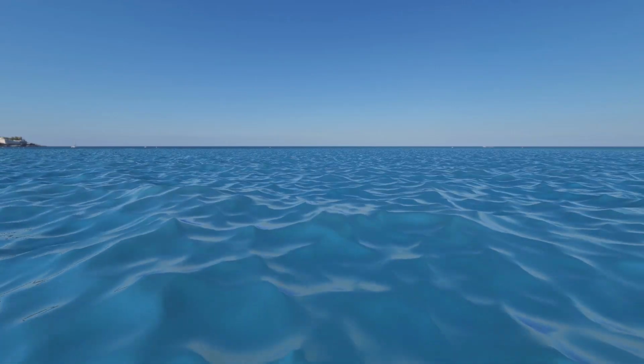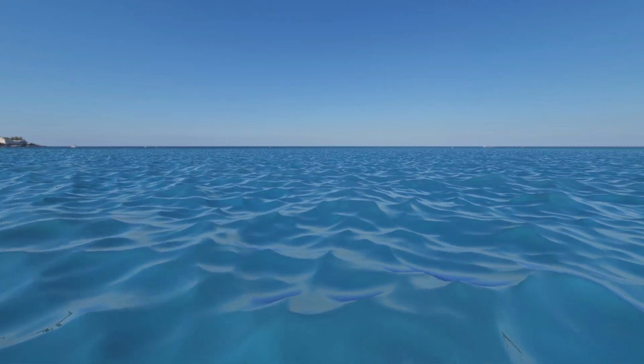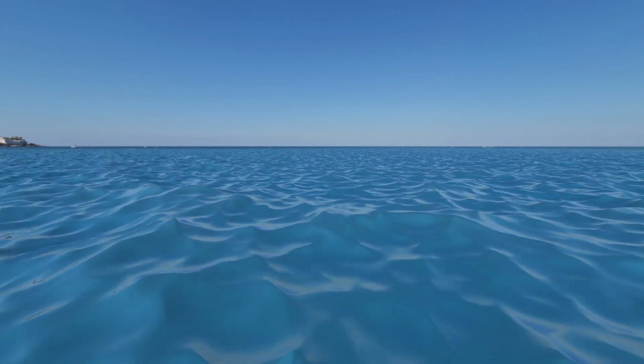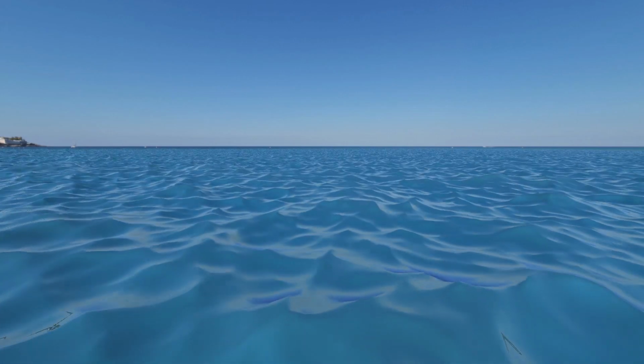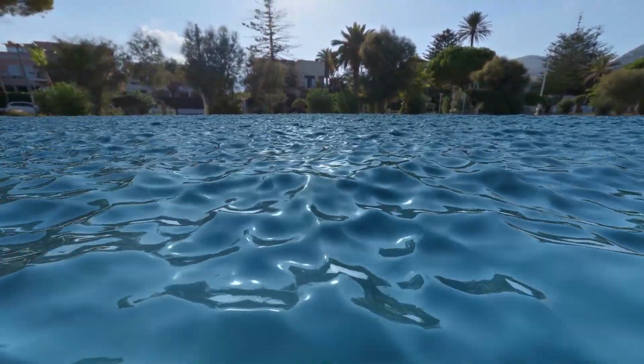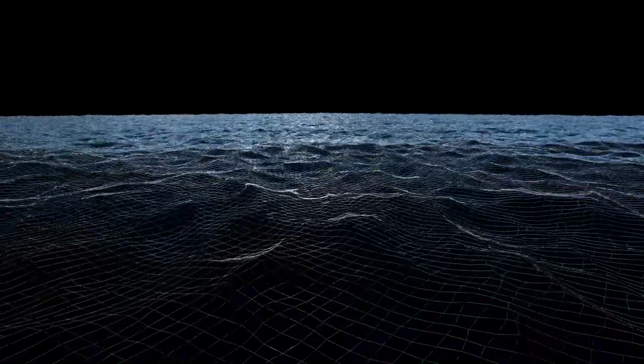Hey everybody, this is my new water shader built for GameMaker Studio 2. The source code will be linked in the video description so you can play around with this yourself. In this example, we're running on 24 million vertices. If I go in wireframe mode, you can see just how many there are.